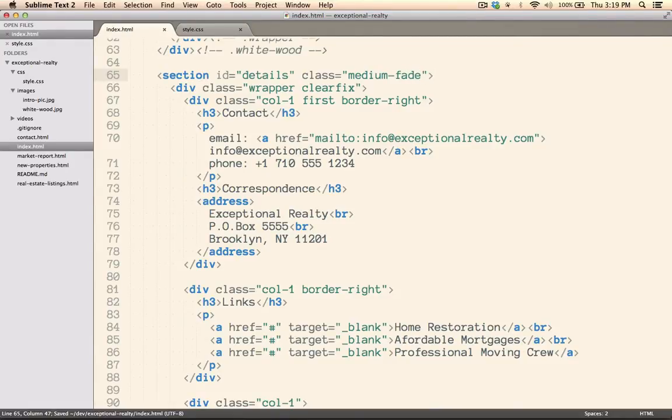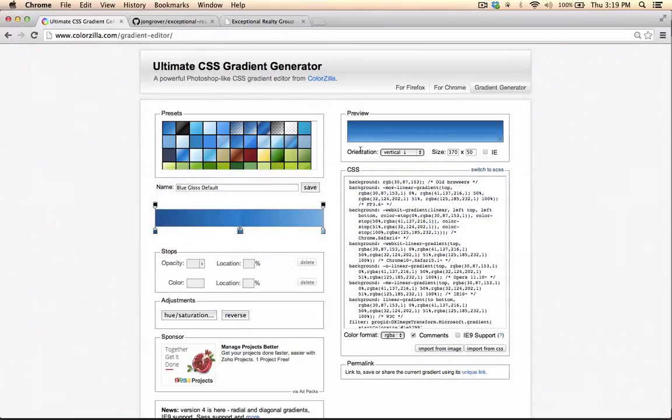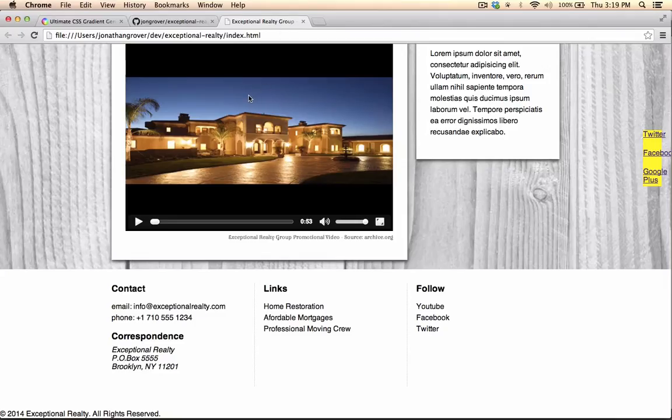Okay, perfect. So let's go ahead and save that. We'll jump back to the browser and we'll refresh the page here. Cool. So here you can see in the details section, this has the medium fade, which is fading from a darker gray to a lighter gray. Fades out here at the bottom.